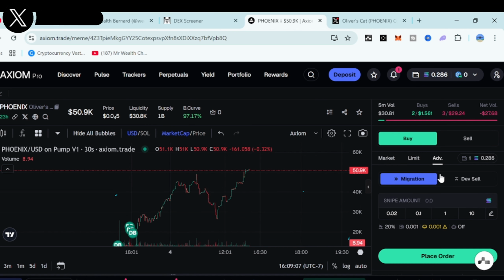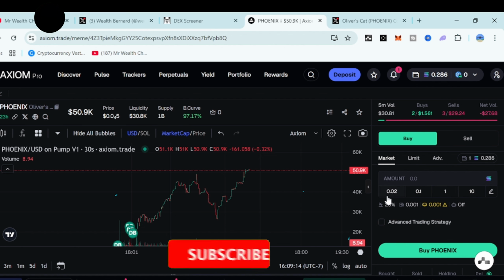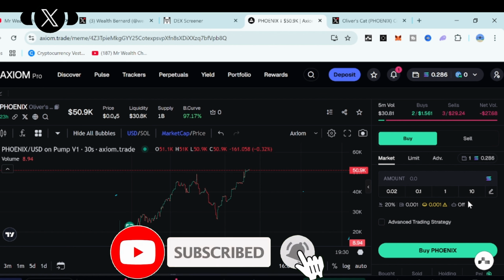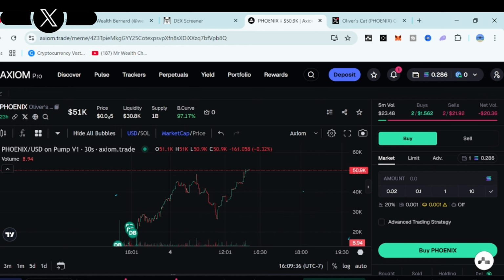Now this advanced is if you want to snipe, you want to set some stuff. So all you want to do is to allow this. Now another thing you want to do is to set your preferred amount you want to buy of a particular token. All you want to do to get that done is to just come right here. You're seeing this pencil icon, click on it. Now when you click on it, you can come right here and set what preferred amount you want. Now 0.02 is around $2, 0.01 is $1, 0.03 $3, 0.04 $4, 0.05 $5, $6.